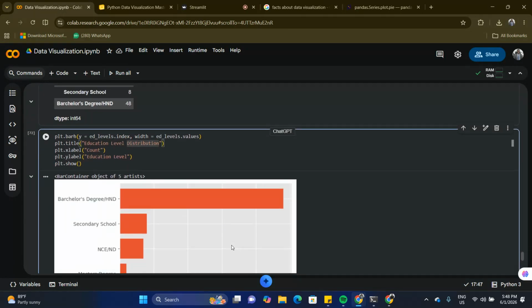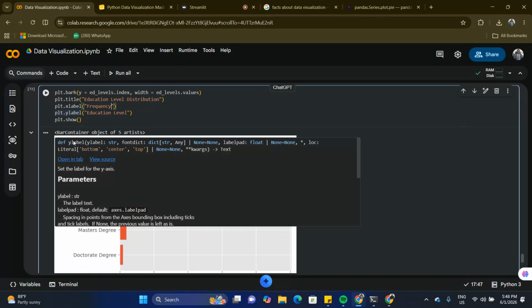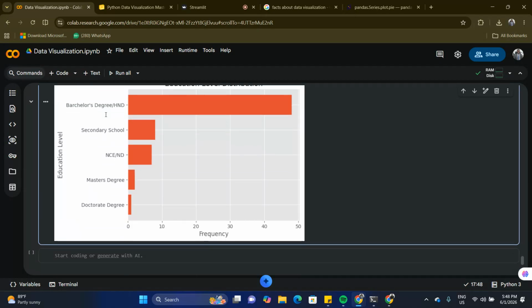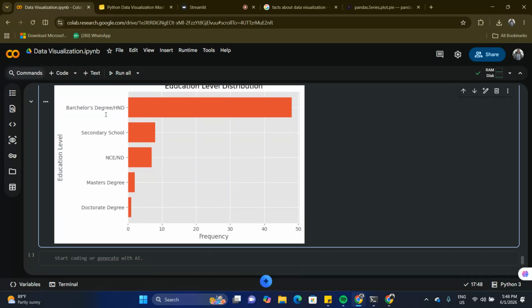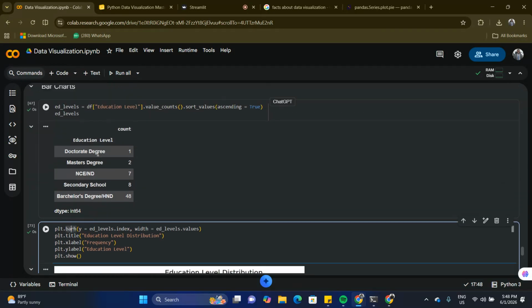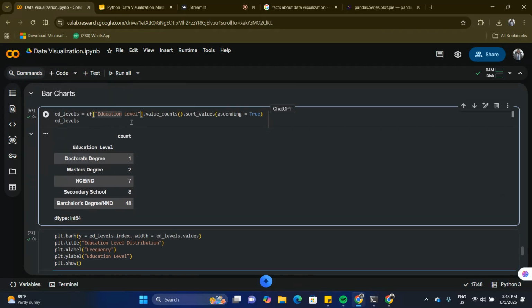This is it. So X label will be count, I'll make it frequency, right? And then Y label will now be educational level, and plt.show to show the chart. That's all. So we've done that now with a bar chart. So you can see that when using plt, you need to do a group by or a value count, what I call a pivot table. If you ask me, you need to have that.